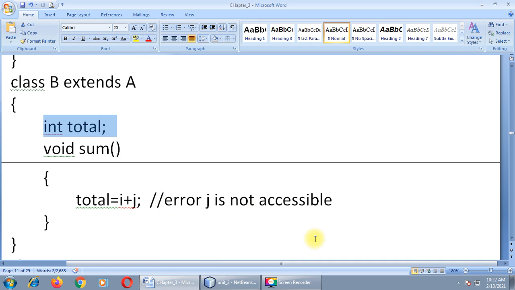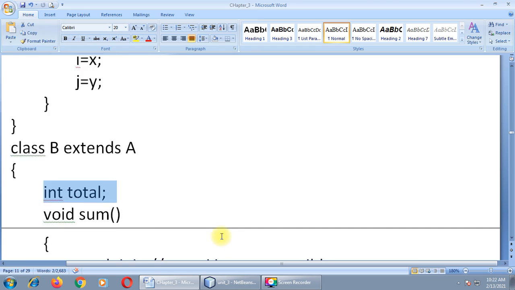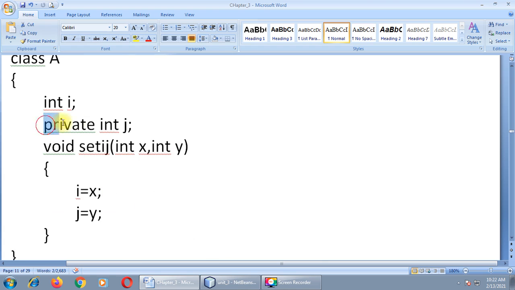Why have I written error, J is not accessible? Because as you can see, J is a private member of class A, right? And private members are not accessible outside the class. They can be accessed only inside the methods of that own class, right? Only the methods defined inside that class will be able to access the private member variable of that particular class, right?